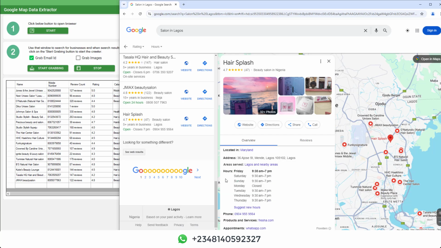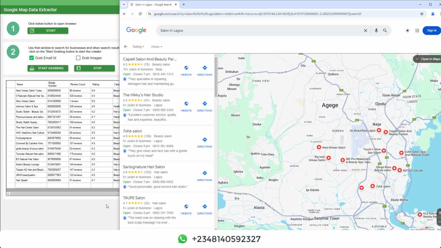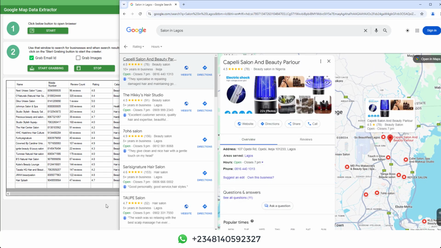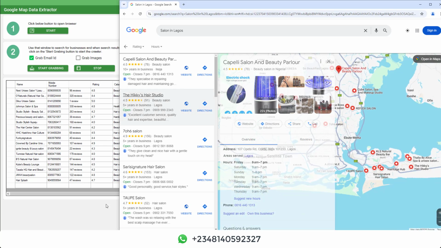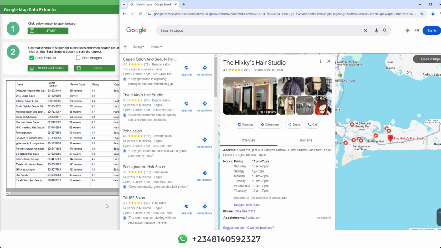That's crazy. You can see that it's extracting a lot of details. Let me just leave the cursor and let's see how it's expanding everything. See how it's expanding the business hours. You can see how it's expanding everything. So that is how it scrolls the whole thing. You can see how it's moving from one map to another in the same Lagos.